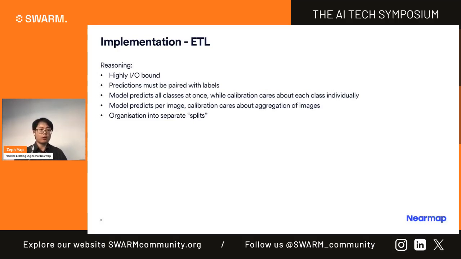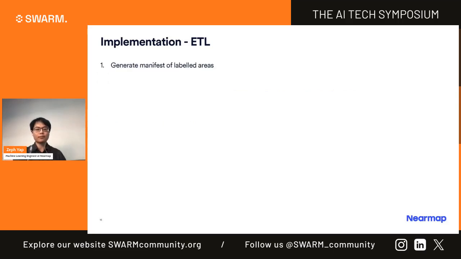And then again, the model predicts one set of predictions for all 146 classes for each image, whereas when you calibrate the model, what you really care about is, hey, how is this class doing across an aggregation of all images? So again, just more transformation that you need to do. The ETL step also allows us to organize the data into separate splits, and I'll talk about this later on. This becomes important when we do the automated calibration type selection.